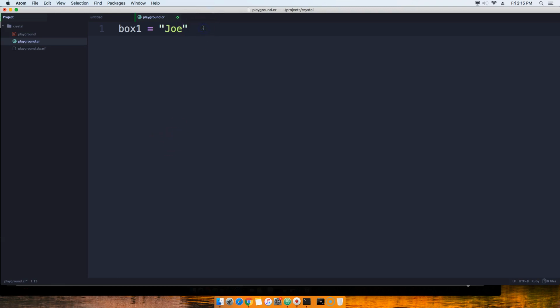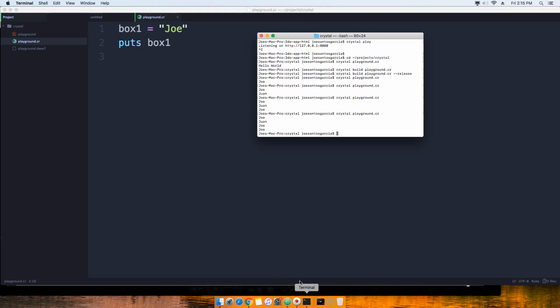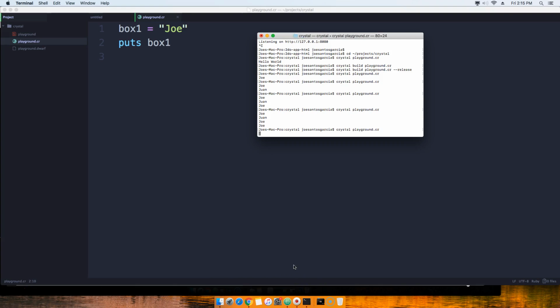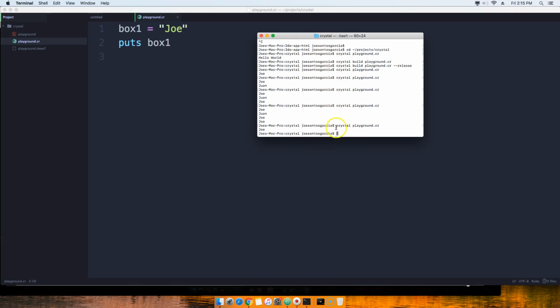All right. So now if I want to actually print this out, all I have to say is puts, and then we say box1. So now when we run this, it's going to show up in our terminal as Joe. So that's what is actually returning to us. Is actually returning box1. Okay.